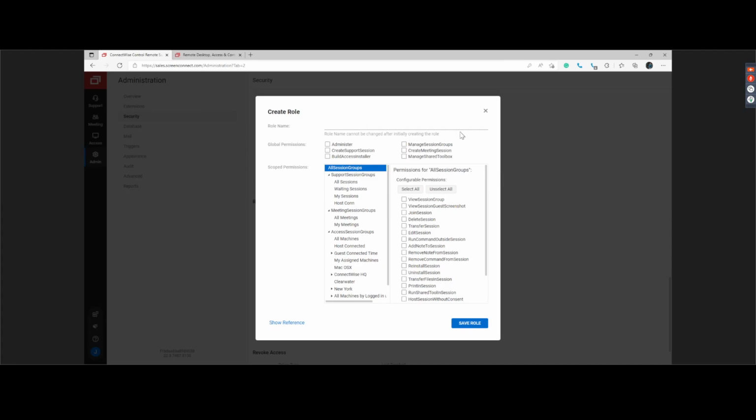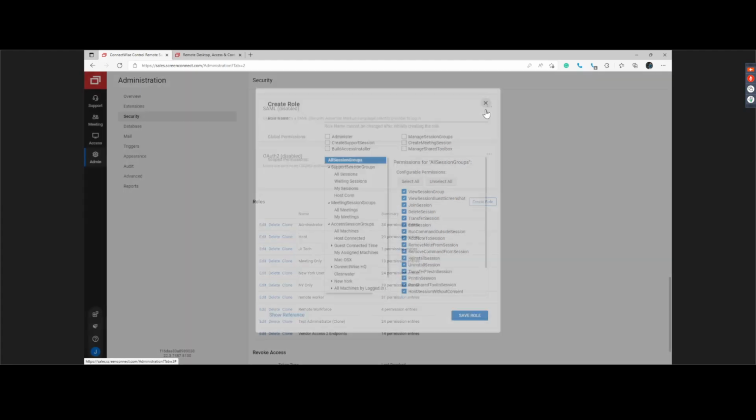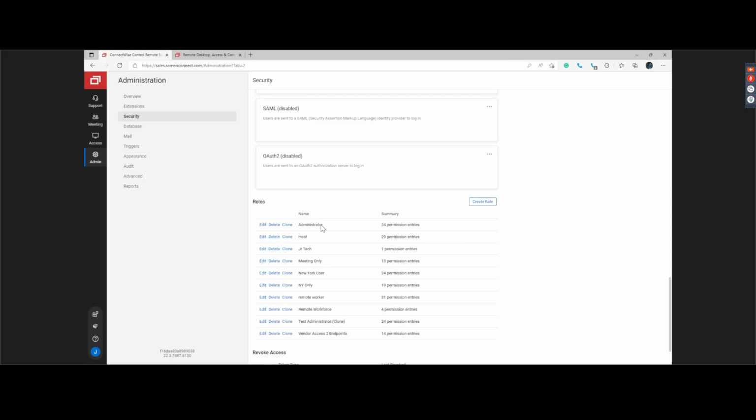Like we've always said, our tool is extremely granularly customizable. So if there's something very small that you don't want someone to be able to do, say you don't want anyone to be able to delete a session, you can select all of these and then just unselect the delete sessions. This is going to be great for very customized roles. If you like something in our administrator role and you want to assign that to someone else, we can clone it. We can also edit it so that we can take certain small things away. And then we have our delete button as well.